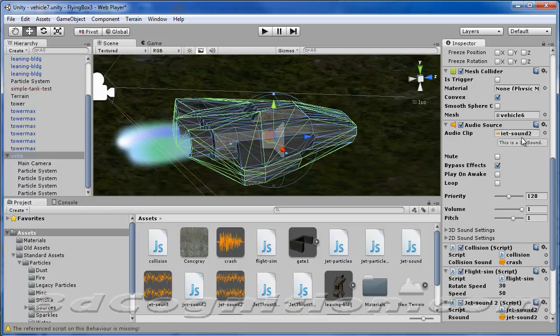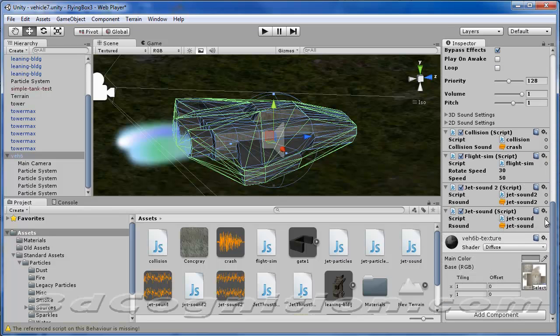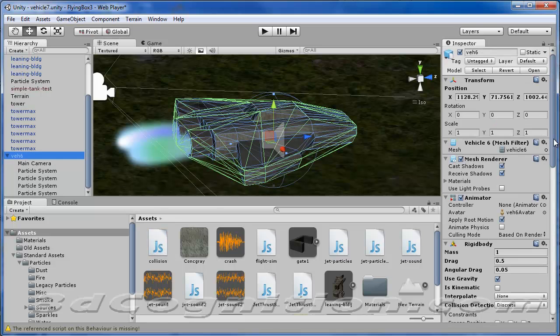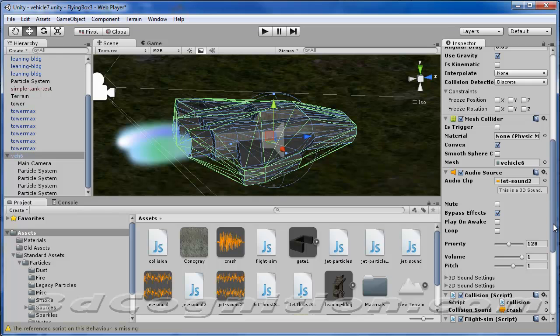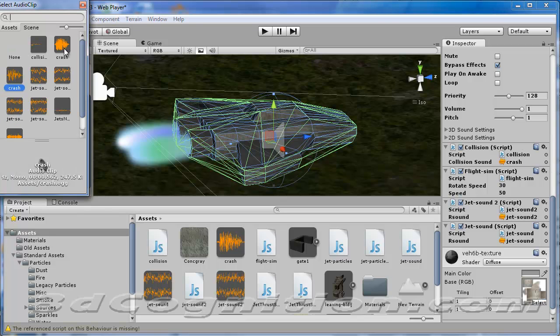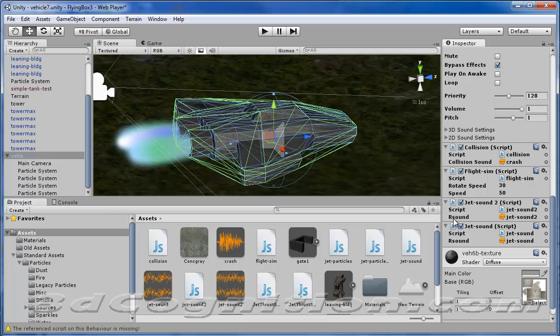I've got an audio source in here called Jet Sound. I've got a collision script here that's right here. And I just dragged that right onto the vehicle. And if we look at that, collision, it needs a sound. So I'm going to click right here on this little button on the lower right and go grab a crash sound, any of these. And I've already done that, but you can pick whatever sound you want from the list.